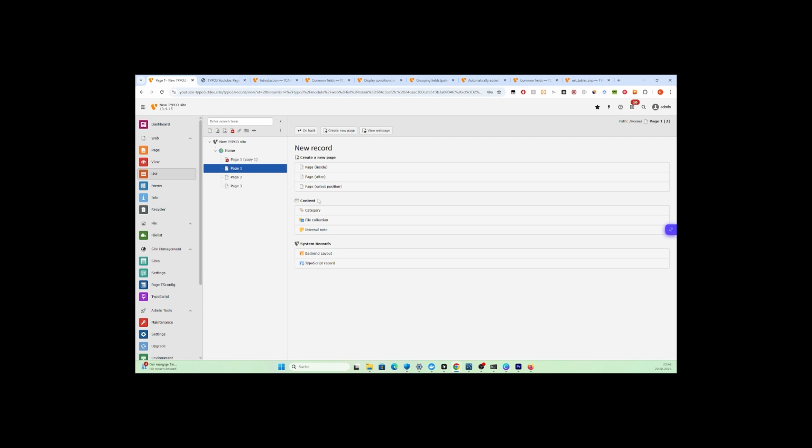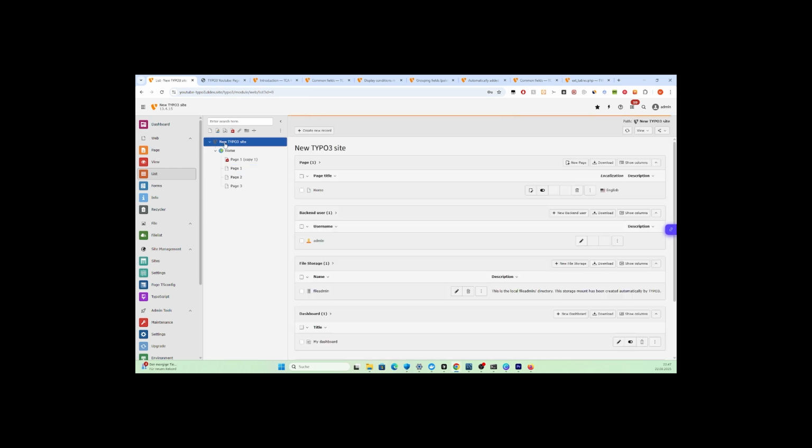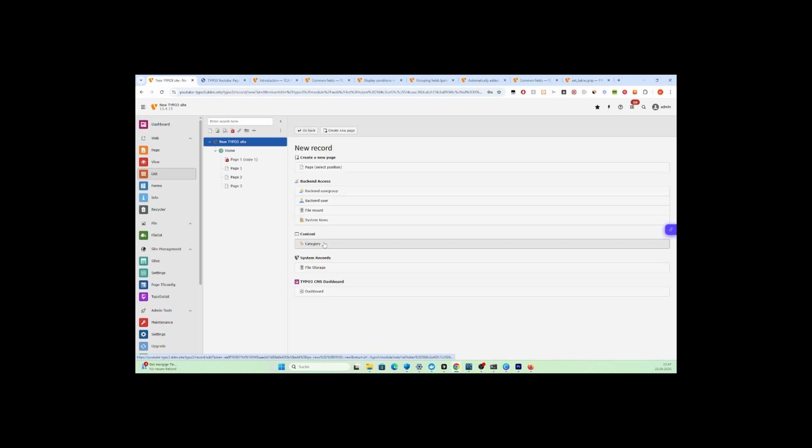This is very useful when we want, for example, to store our events in a folder. This will be very useful. I'll do that soon. But if, for example, I go to this page with UID 0, this is simply the site root. So if I go here and go create new record, so guys, one second.